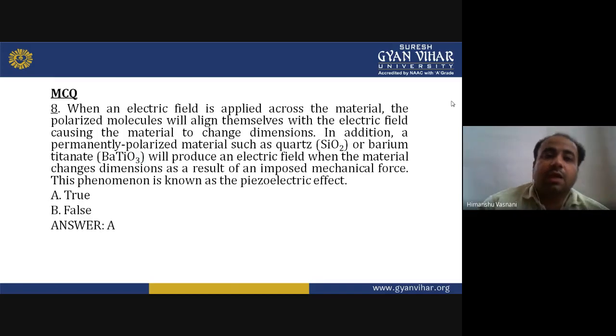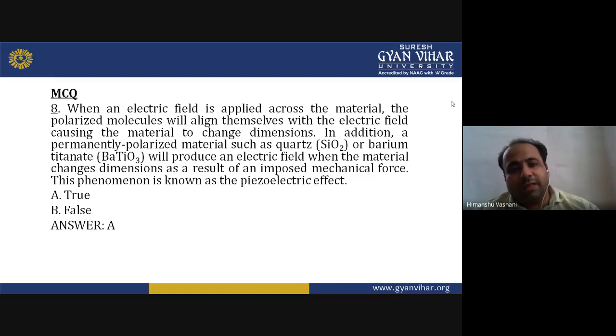When an electric field is applied across the material, the polarized molecules align themselves with the electric field, causing the material to change dimensions. I repeat, understand it and then say anything. When an electric field is applied across the material, the polarized molecules align themselves with the field, causing the material to change dimensions.